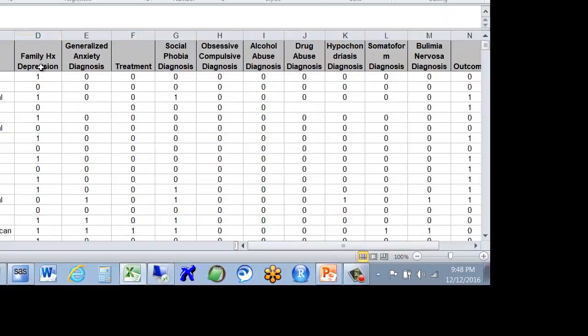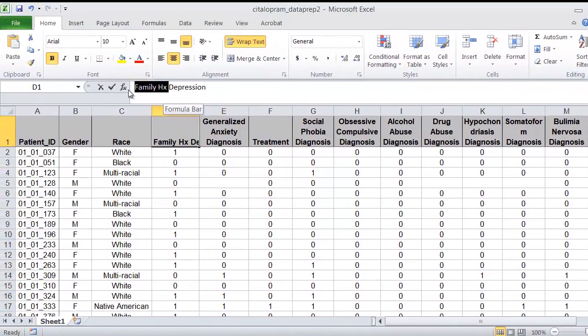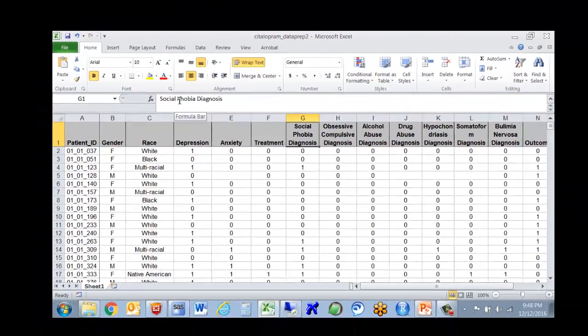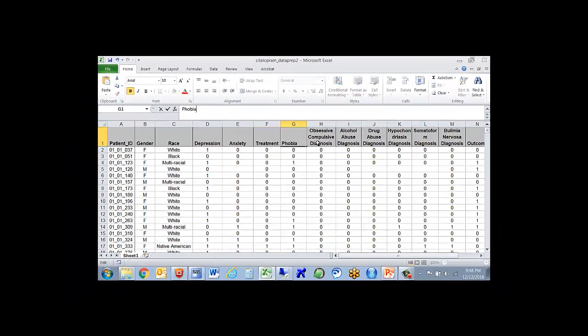Now let's create another. This is family history of depression. This is depression, anxiety. I'm shortening the name, just what I did in SAS. Phobia, I named it OCD. Alcohol, drug, hypochondriasis. At this point I'm not doing anything special. I'm just taking out the long names and making them shorter. Bulimia. Okay, and we are done.